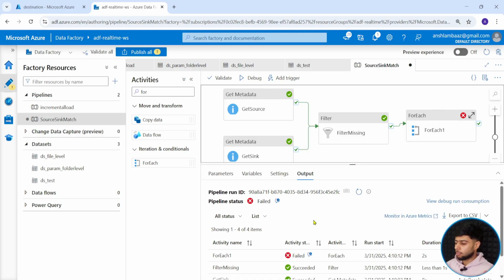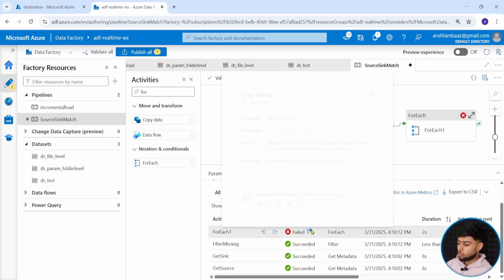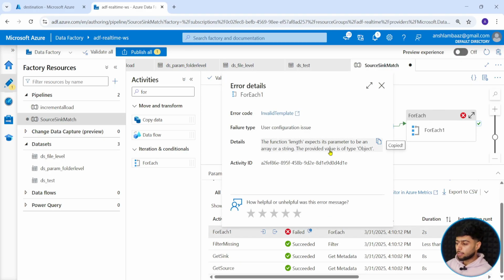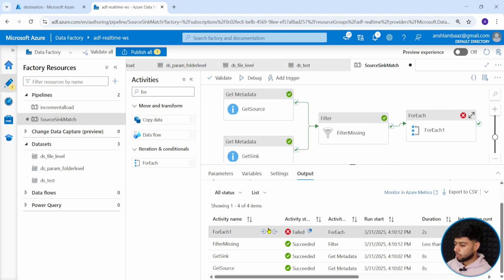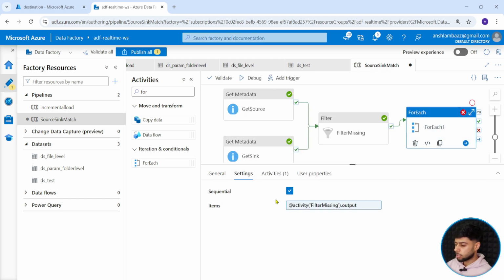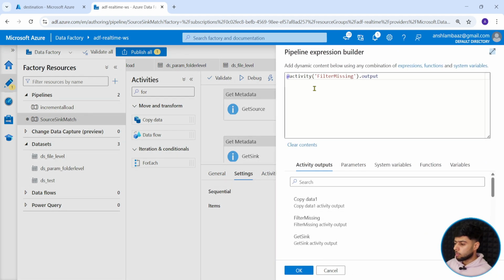You will say, hey, we can see one failure. Okay, it's fine. Okay, what's the failure? The function length expects its parameter to be an array or a string. The provided value is of type object. The function length, we are not using length function. Okay, activity dot filter missing. Okay, dot output.